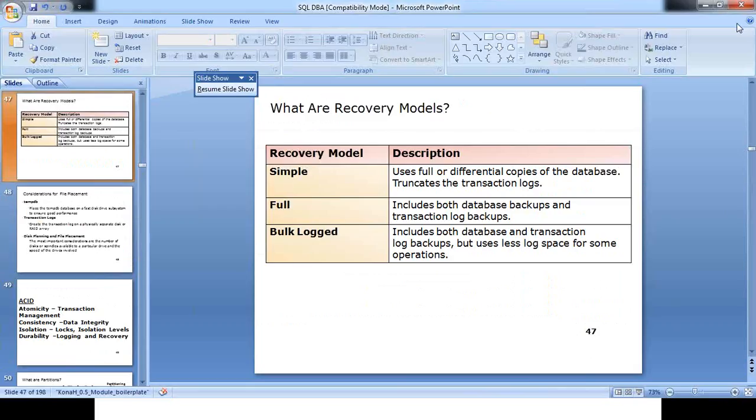To explain, let us say you have more transactions, millions of transactions happening. At that time, the log file usage will be more, so my log file will very quickly fill up. Here the disadvantage is that log file usage is more.